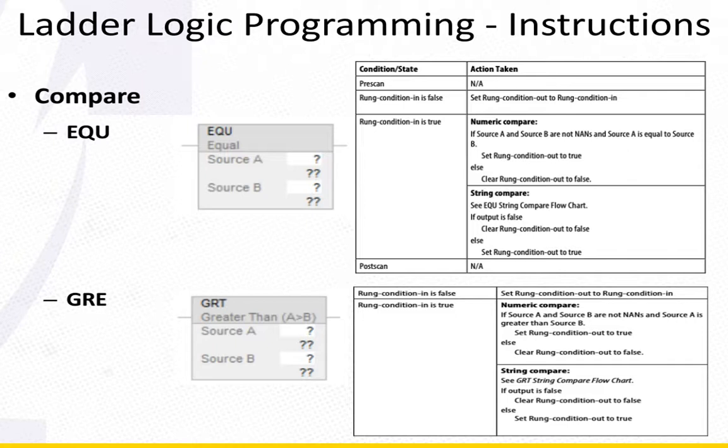One caveat, if for some reason that either are NaNs, that's not a number, so if some garbage gets stored in one of these tags that you have given to these instructions, then it doesn't work. It will simply set the run condition out to false.